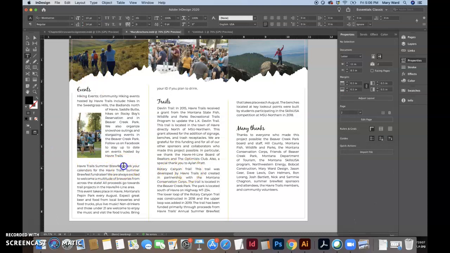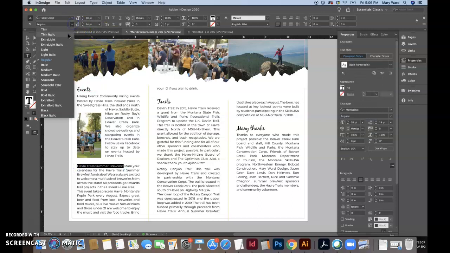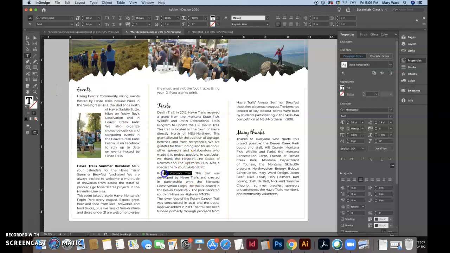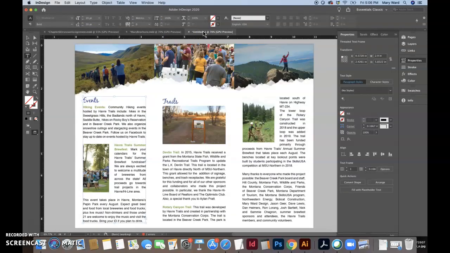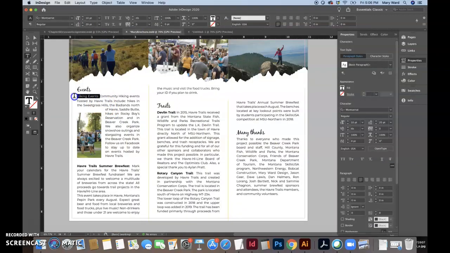And so I'll just go through and put in some bolds where there should be, or mediums, probably bolds, where there needs to be, because some of these need to be bolded to bring out certain information. So this is Summer Brewfest. This is about Devlin Trail, so I'll make this bold. This one's about Rotary Canyon Trail. I actually made them different. So this is something that should be bold.